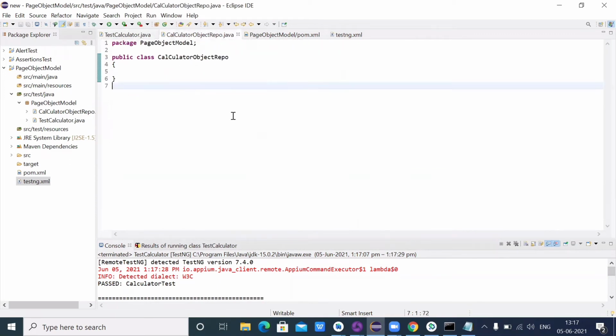So now I will go to my calculator object repo class. Here now I am going to perform the add operation. For performing the add operation, I want some web elements. I just want two numbers to input from that file. So for that, first I am going to create one constructor here. So I will create the constructor as public.